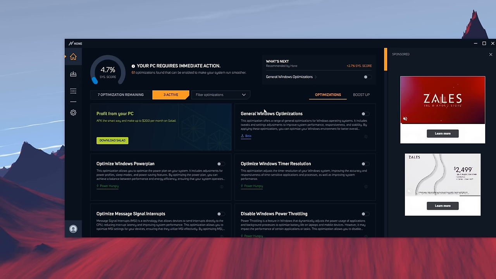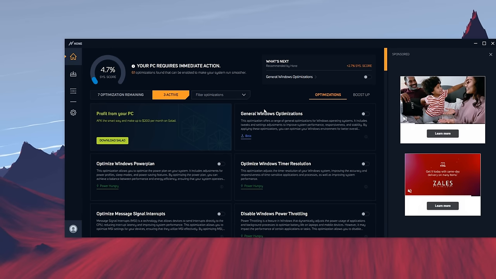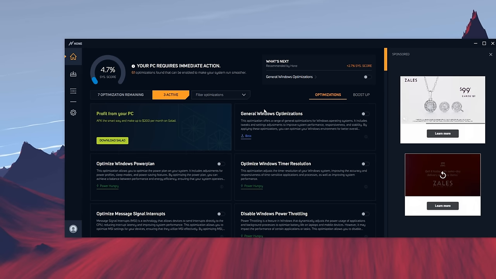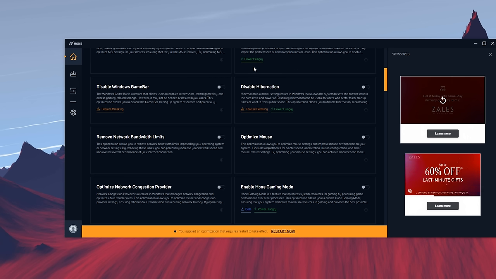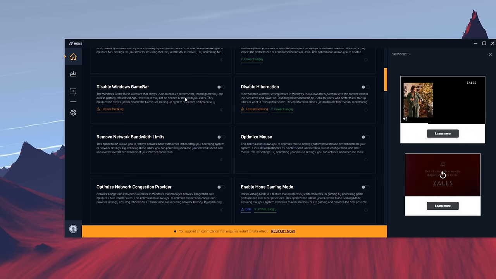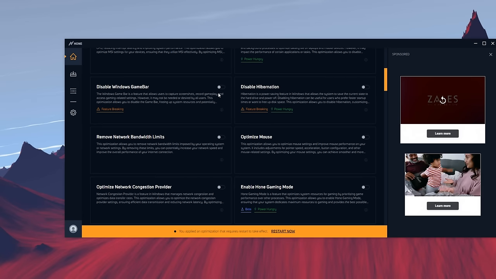General Windows optimization is the main thing, which optimizes everything in your Windows, from system performance and responsiveness to different types of startup apps, all that stuff. It runs it all through the Windows optimizations. Next, disabling your Windows game bar, things like recording your gameplay and capturing screenshots. You want to go ahead and disable that unless you use it for clipping, but I do recommend getting either Medal or your GeForce Experience clipping software.